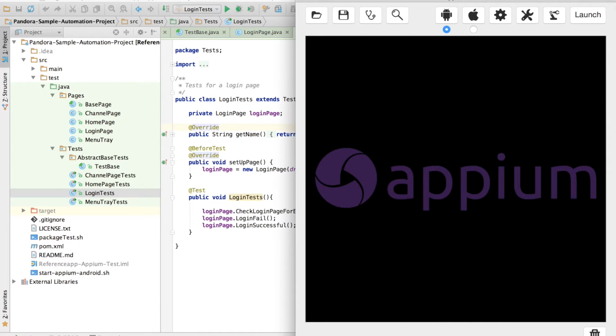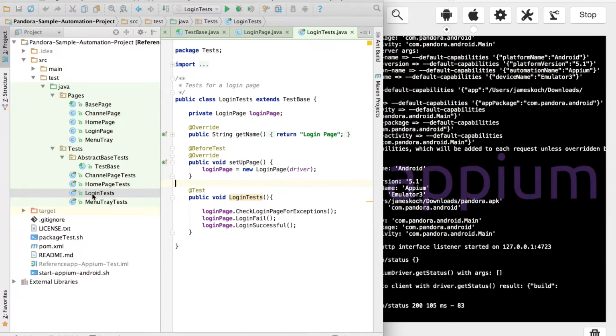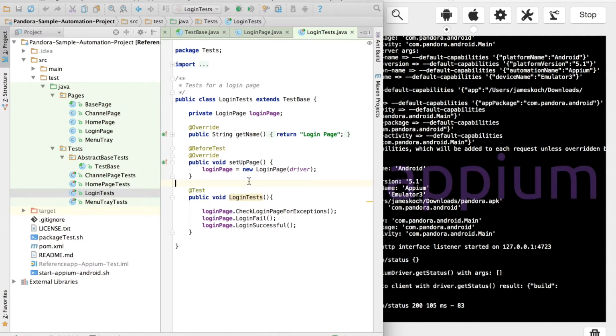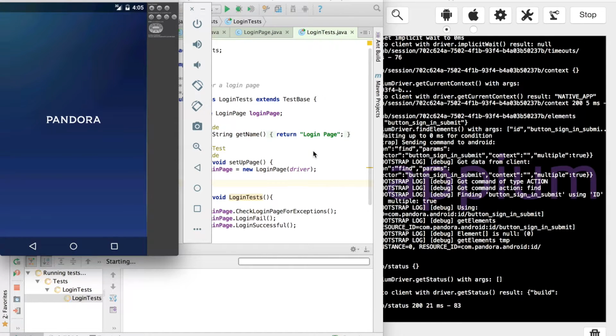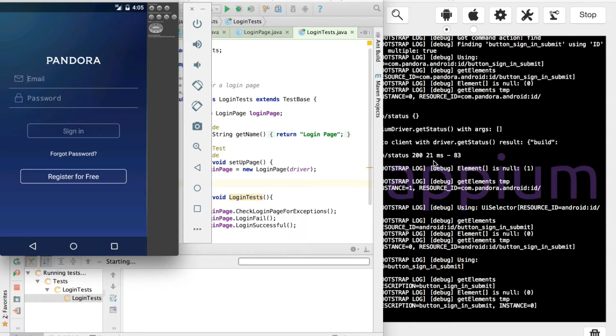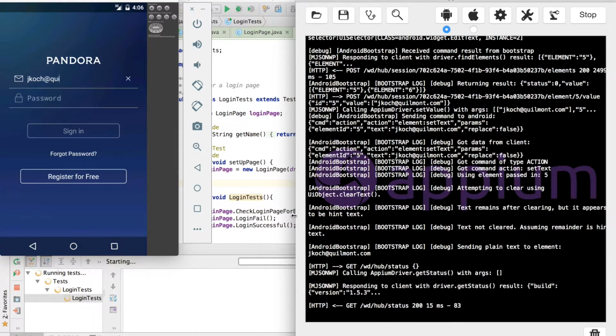So to start, I launch the server, and I'm going to run this as just a TestNG test. Note, it does a scan for all of the objects and then sends the unsuccessful login.